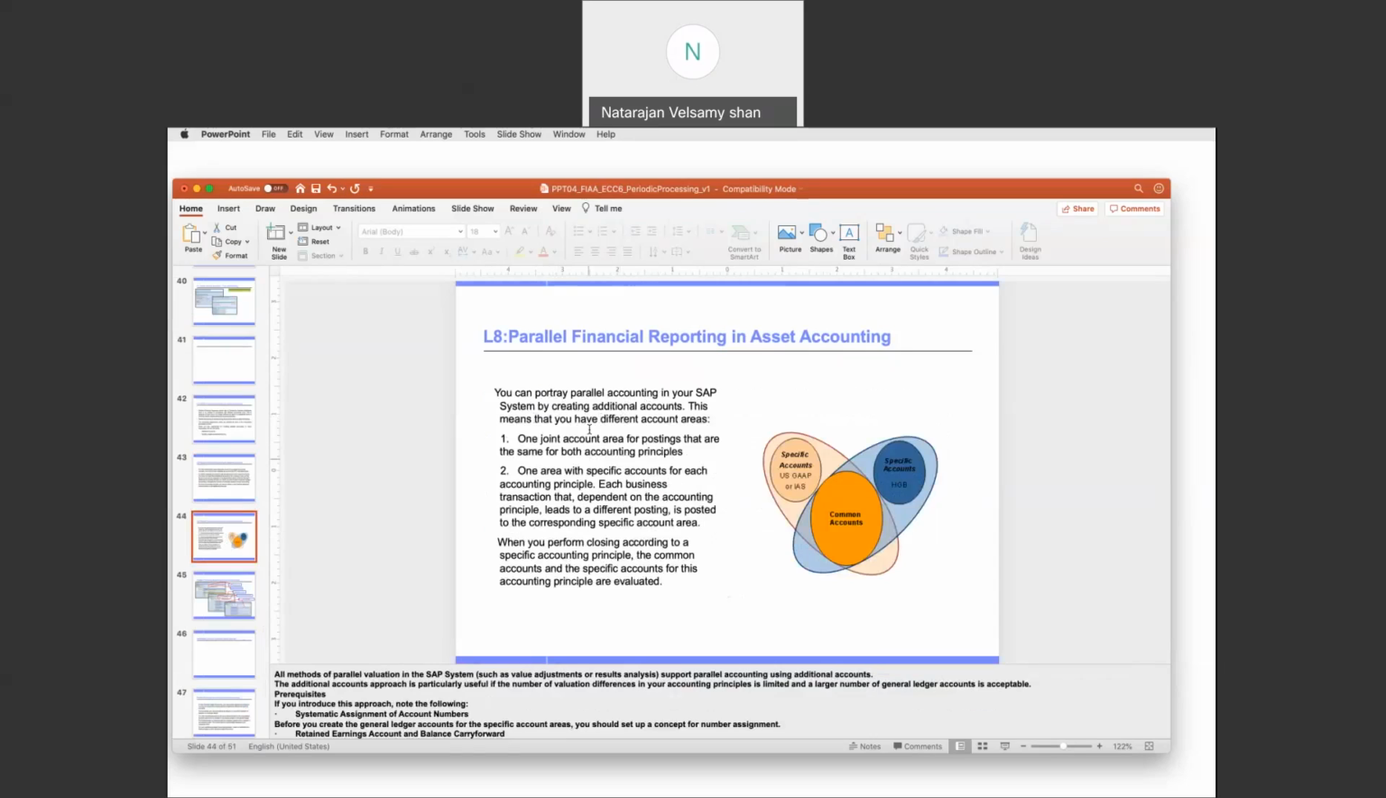This means that you have different account areas: one joint account area for postings that are the same for both accounting principles, that is, the common accounts, and one area with special accounts for each accounting principle. Each business transaction that depends on the accounting principle is posted differently to the corresponding special account area. When we perform closing according to a specific accounting principle, the common accounts and the specific accounts for that accounting principle are evaluated.